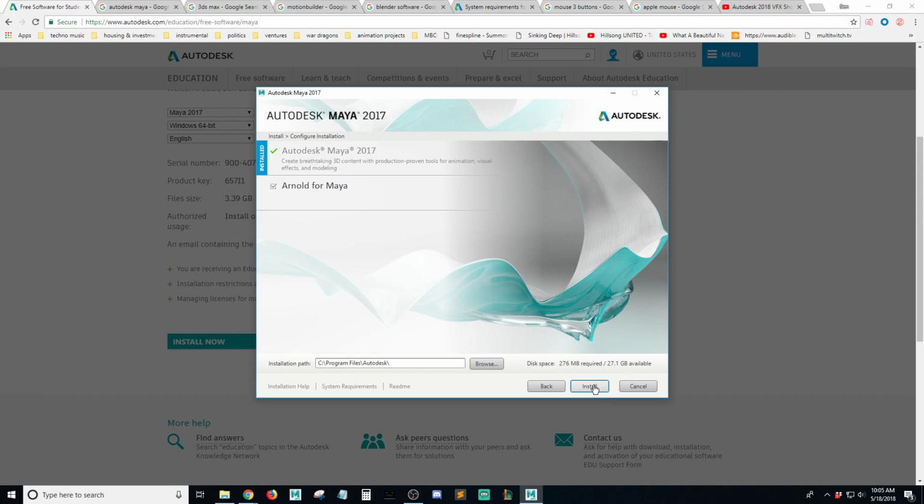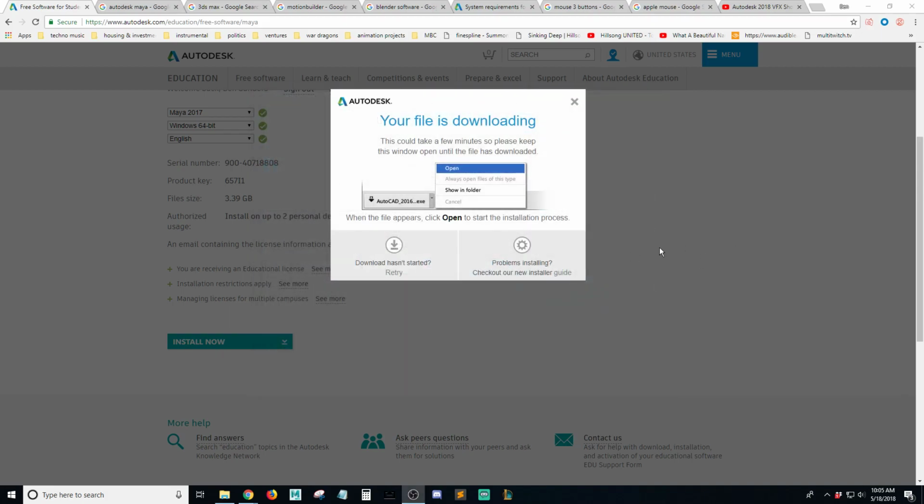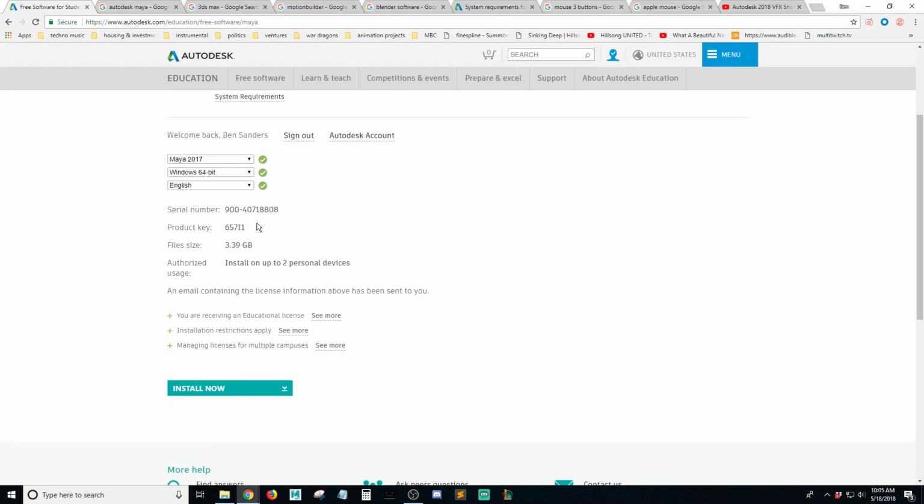Now I'm not going to do this because I already have it on my computer. But when you click install, this is where it's going to go through the whole process and take 20, maybe 30 minutes, depending on your computer and your internet connection. But it should be all good to go. And then I'm going to cancel this, and it's going to ask you along the way for your serial number and product key. So make sure you have that handy.